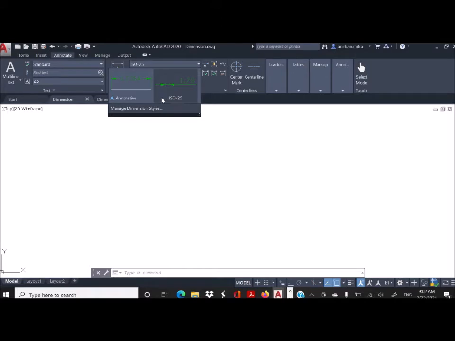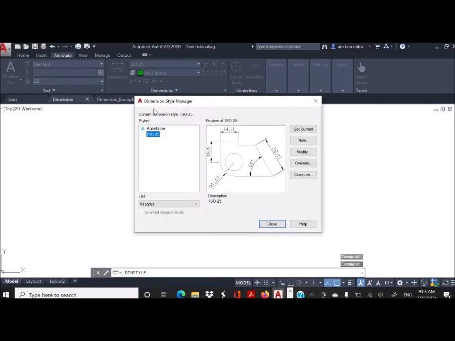Presently, we will not consider the annotative dimensioning style and concentrate only on the ISO 25 dimension style. However, one can create a new dimension style or modify an existing dimension style such as the ISO 25-1 using Dimension Style Manager. Now, where can we find this Dimension Style Manager? You just need to click here, and right below the 2 dimension styles, you find the Manage Dimension Styles button, and if you click that, you will obtain the Dimension Style Manager.